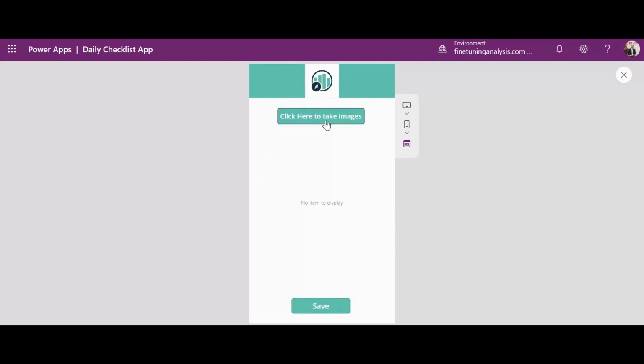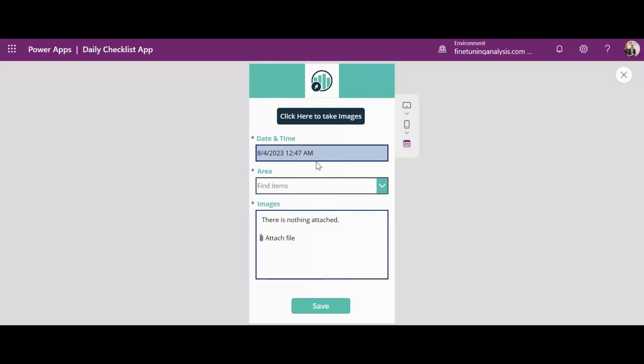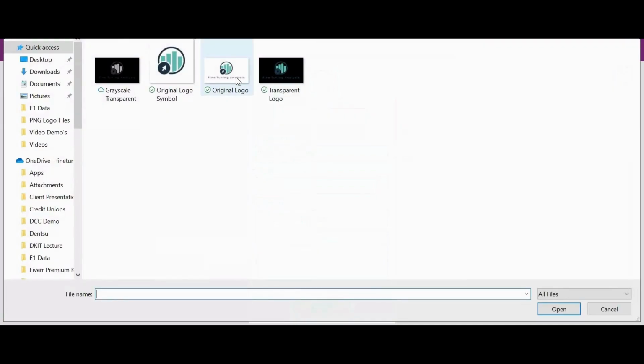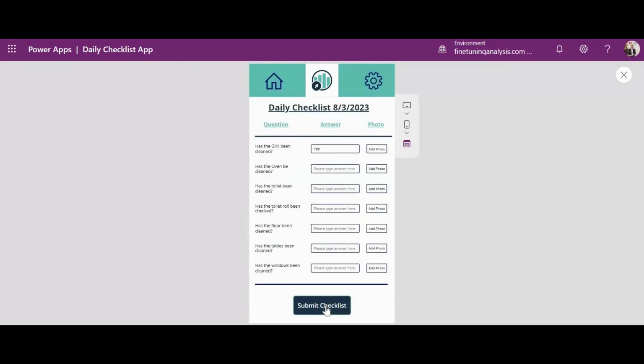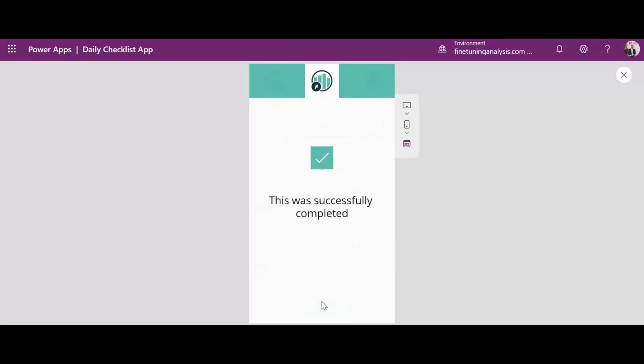So you click here to take the images. It pre-populates the date and time. And then the area is the kitchen, since the grill is in the kitchen, so you just want to be able to categorize that. And then this is where, on my phone, you'll be able to see it actually links to my camera. So what we'll do is click save on this just so you can see the image being saved on SharePoint. Again, I'm not going to go through all of them. And then you just click on submit checklist, and you get the successful screen.